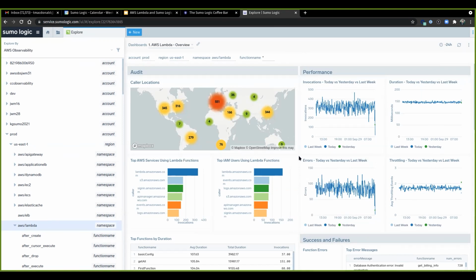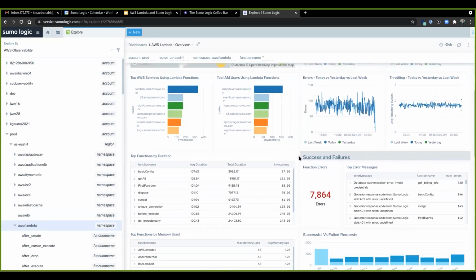But we're here to troubleshoot a very specific problem, which is why is our coffee shop service down? The coffee shop service depends on Lambda invocations. So if we come down here and look at our successes and failures, we'll see that we have a significant number of errors, or what appears to be a significant number of errors.